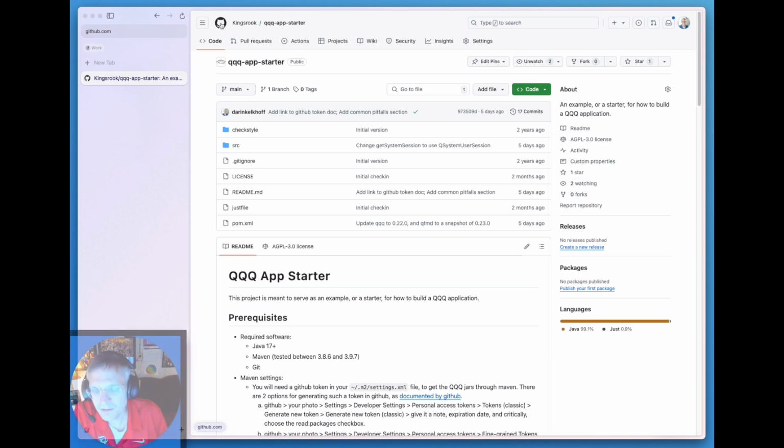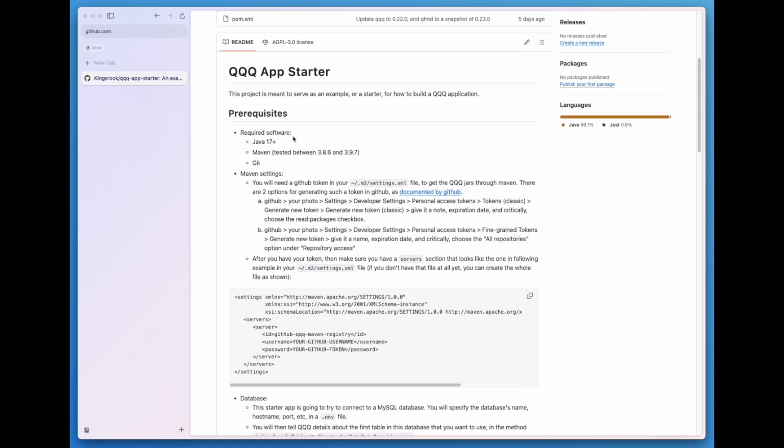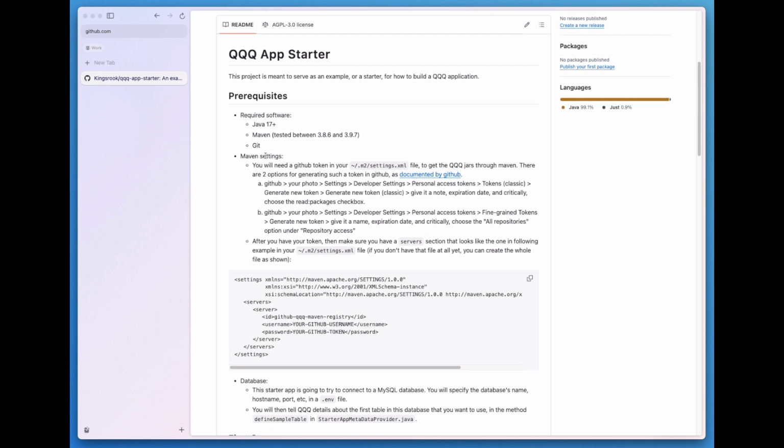We'll start here at github.com/kingsrook/QQQ App Starter. We've got a nice README file here. It's going to tell you some of the prerequisites. Java 17 is what we've built on. Maven versions, you'll need someone to get the project from Git, of course.